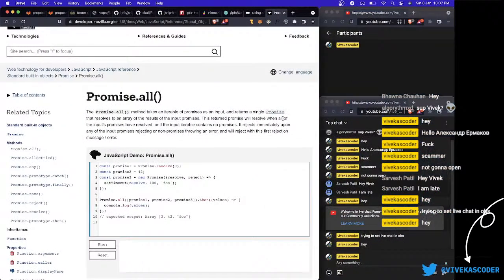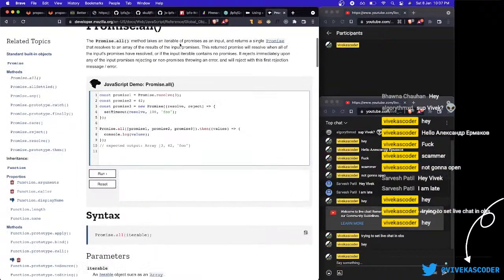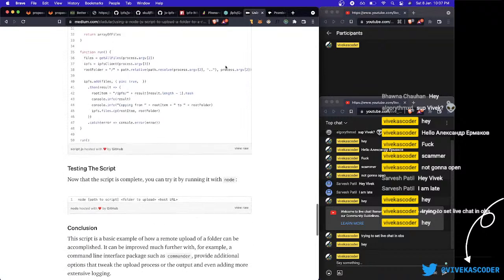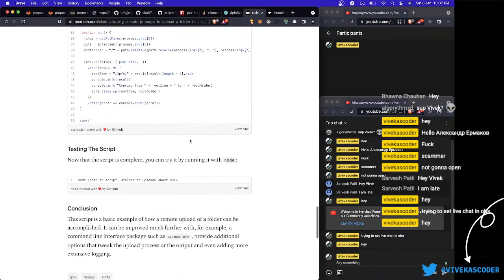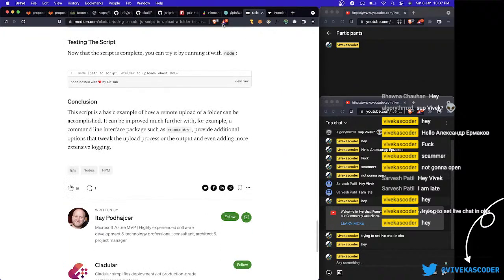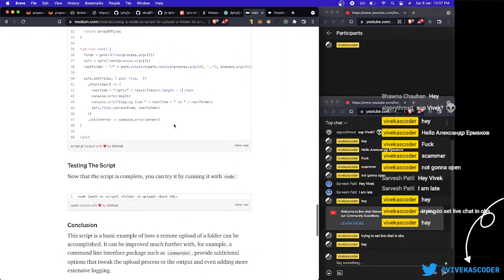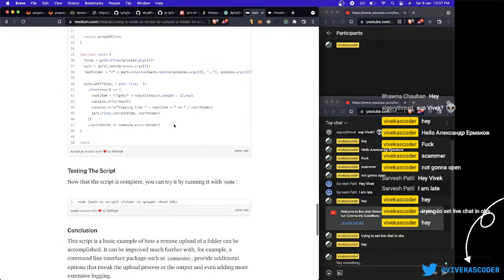Okay, is it just because the source contains like hash for multiple files? That's why they are returning a generator. Now let's figure out how to handle generators in JavaScript. Result. You added all the files, IPFS file.cp root item to the root folder.